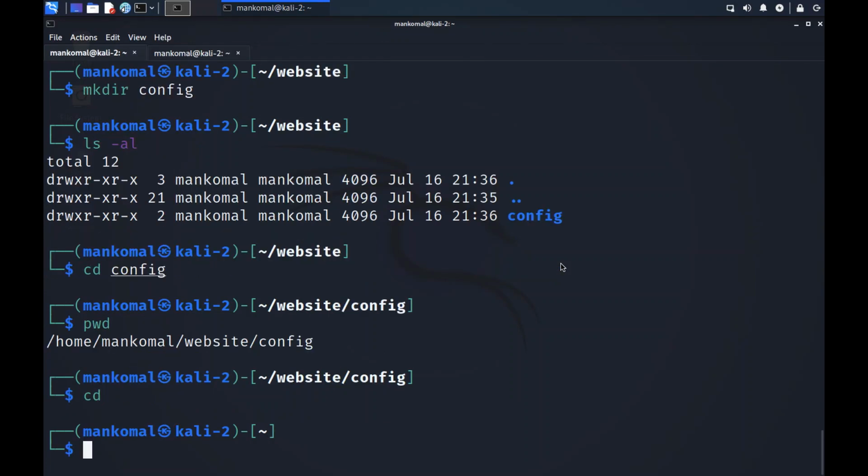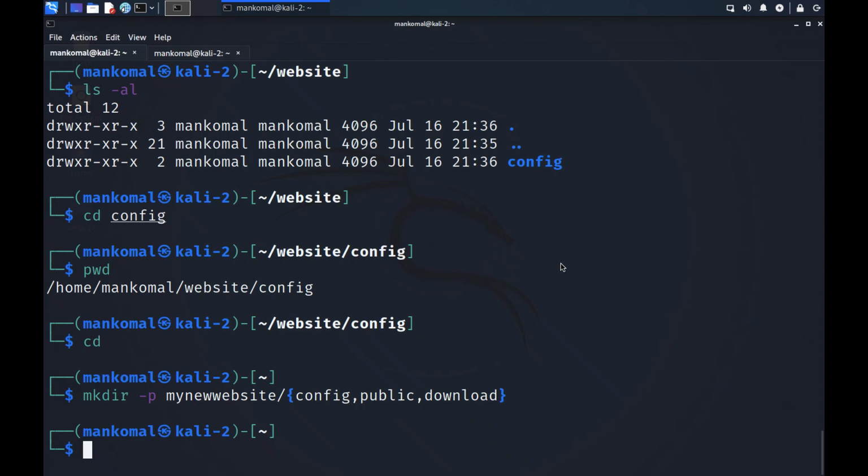So we can directly create a parent directory and subdirectories with a single command with mkdir -p. Let's say my new website, and then we do a slash and say we want to create one folder which is config, one we want to create is a public folder, and one is a download folder, inside the curly brackets, and boom. Now this will create my new website, which is going to be the parent directory, and config, public, and download are going to reside in this parent directory, that is my new website.